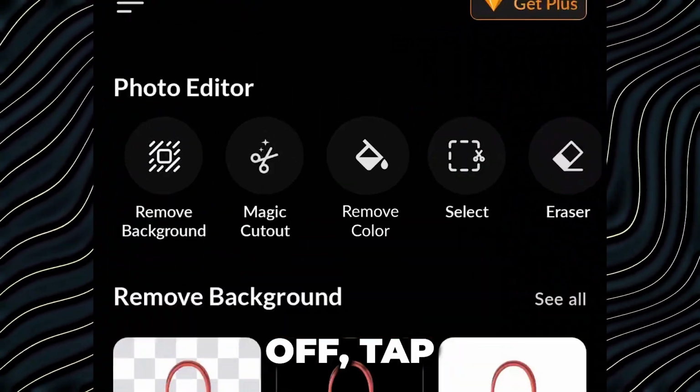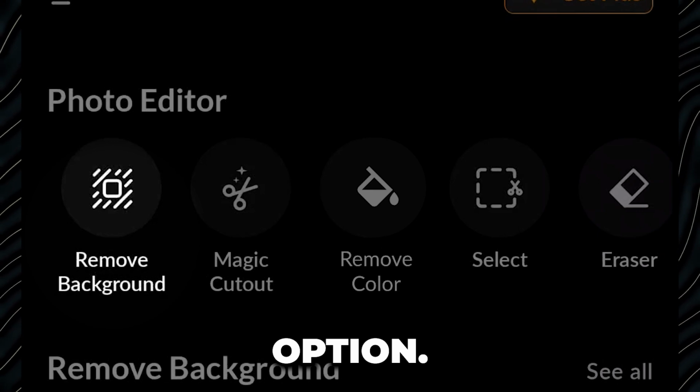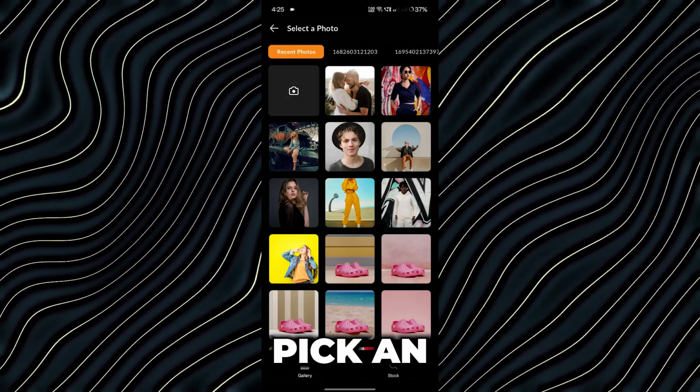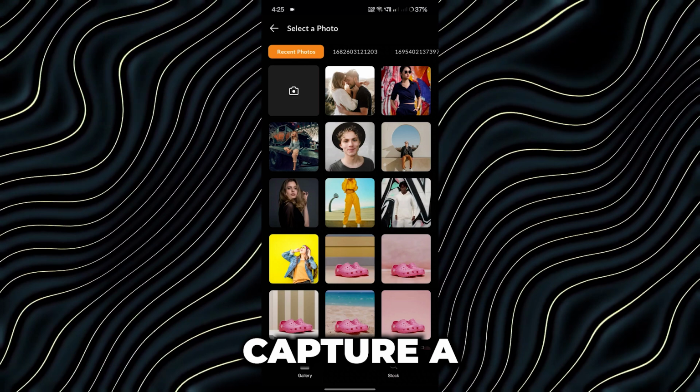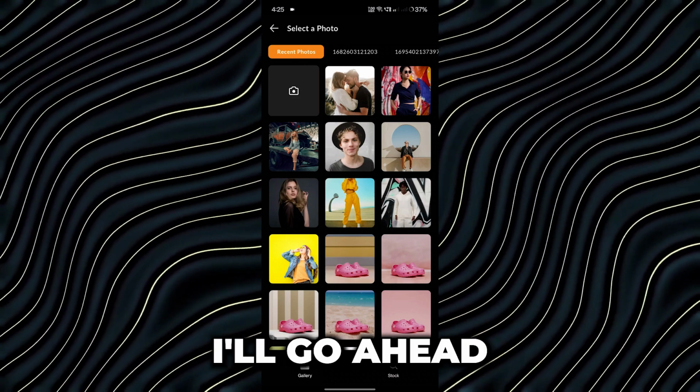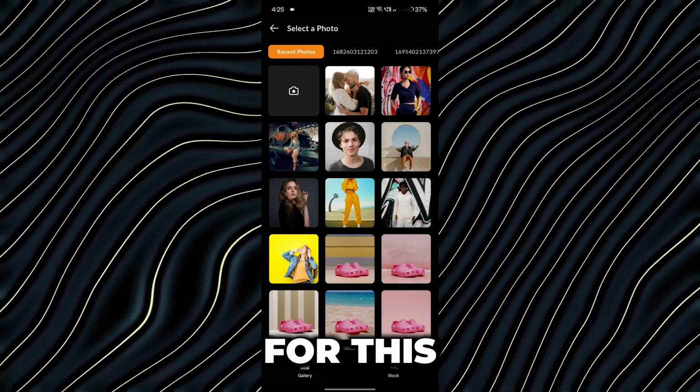To kick things off, tap on the Remove Background option. You're now faced with a choice. Pick an existing photo from your gallery or capture a new moment right now. I'll go ahead with a photo I've already selected for this tutorial.